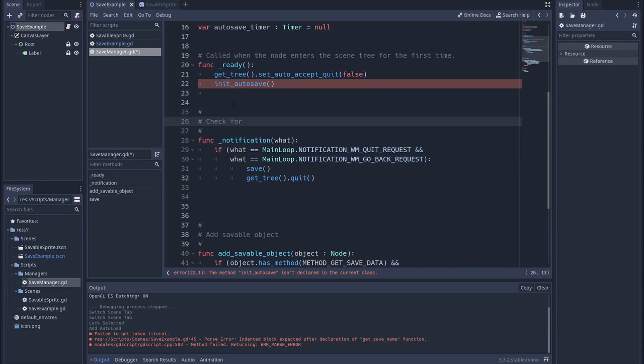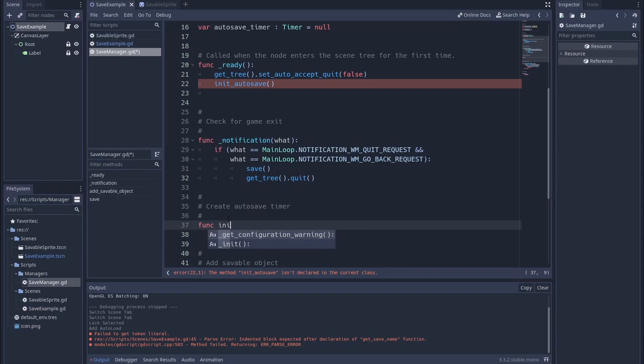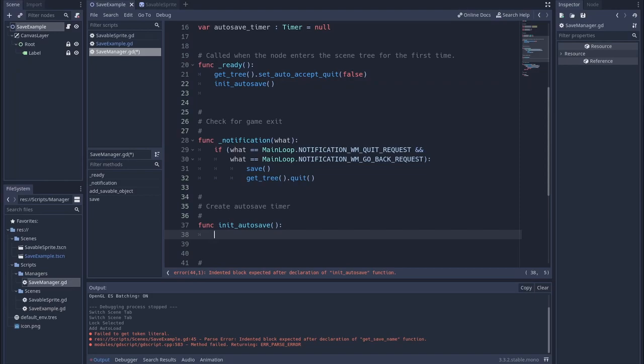Check for game exit, and so how do we init the autosave timer? Well, we simply need to create a timer and add it to the tree and start it. So autosave timer equals a new timer.